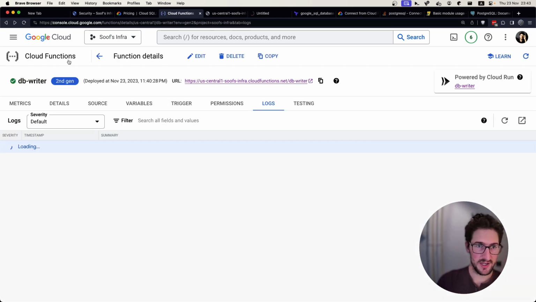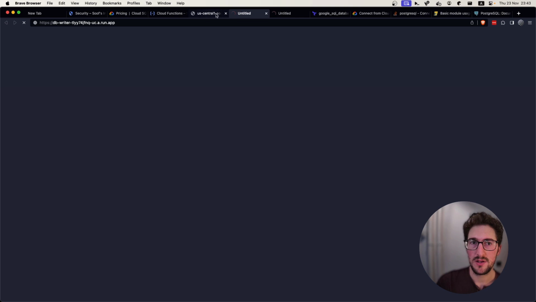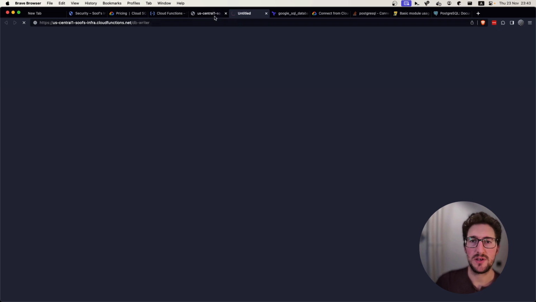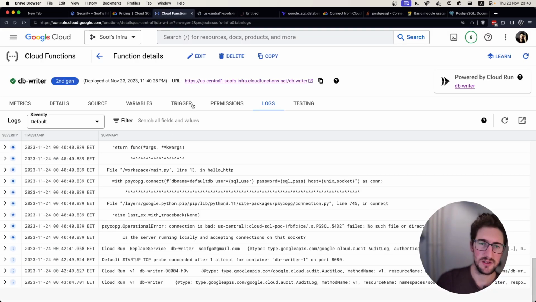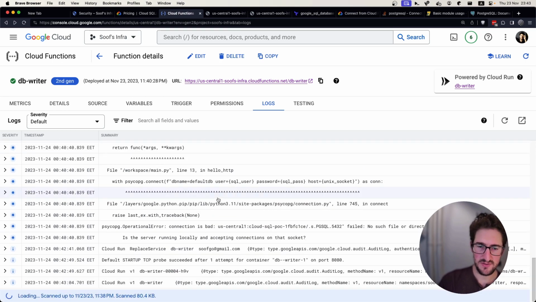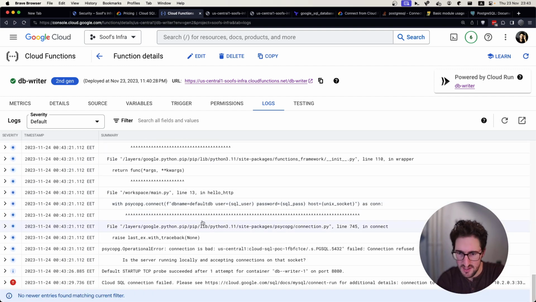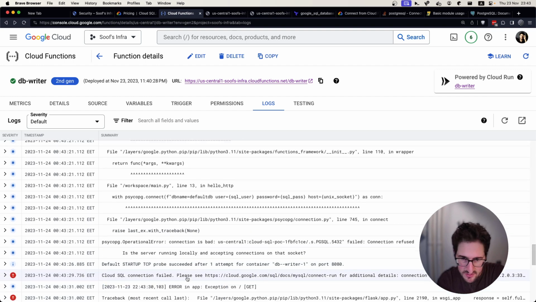Yeah, and we can now go back to our function itself and our upstream request timeout. And here it is timing out as well. Interesting. Let's go over the logs right now and figure out what went wrong this time. And it is saying, default startup TCP probe started and succeeded after one attempt. DB writer on port 8080. Cloud SQL connection failed. And, oh, interesting. Please see connect run for more details. To Cloud SQL 0203, blah, blah, blah.